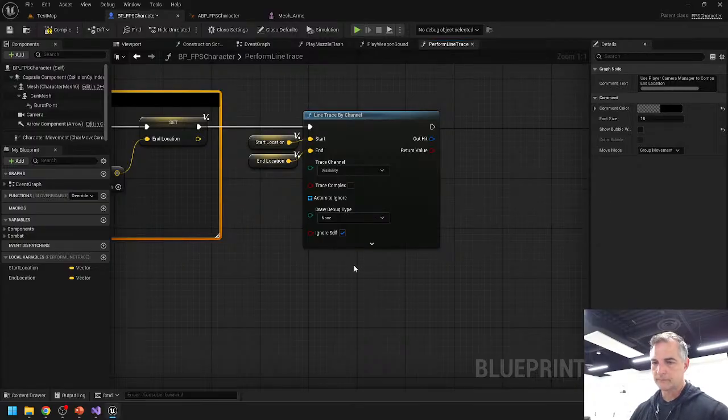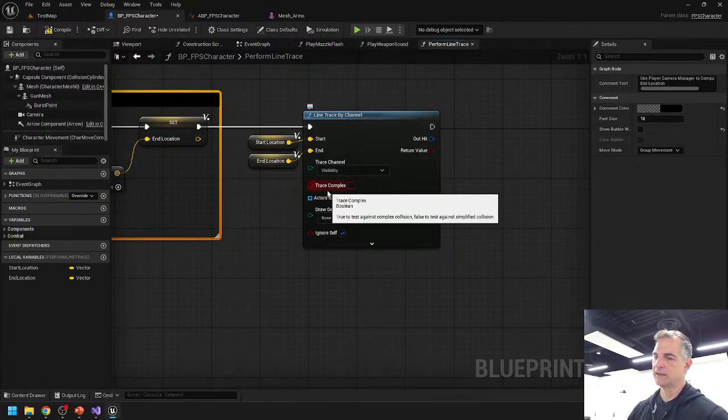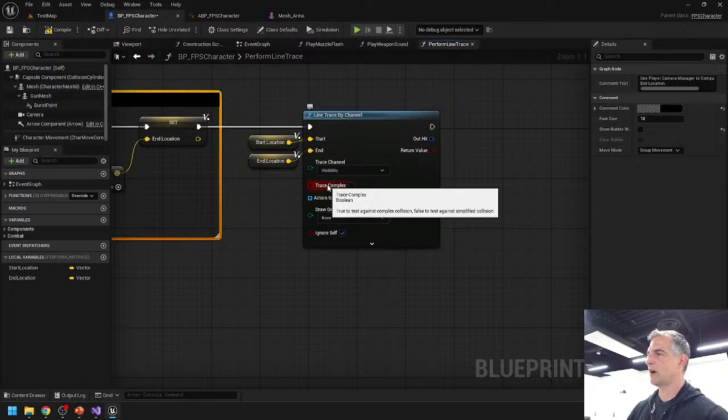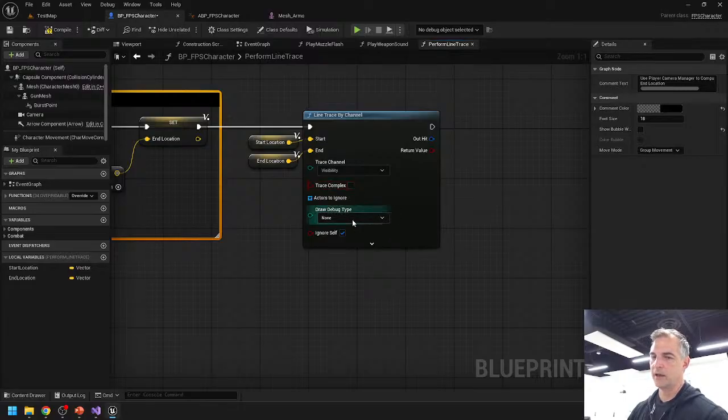Okay? Do I want to trace complex? If I had a complex object, then I might want to use a complex way of tracing it. Let's say I want to hit a specific spot on an object, as an example. I can also choose actors to ignore, and by default, my actor to ignore is self here. So I'm ignoring myself, so I'm not going to hit myself. That's the important thing, okay?